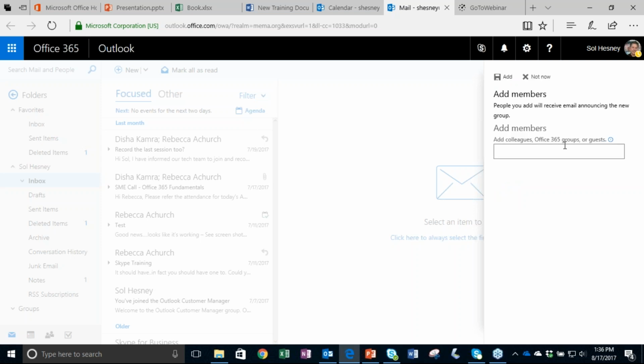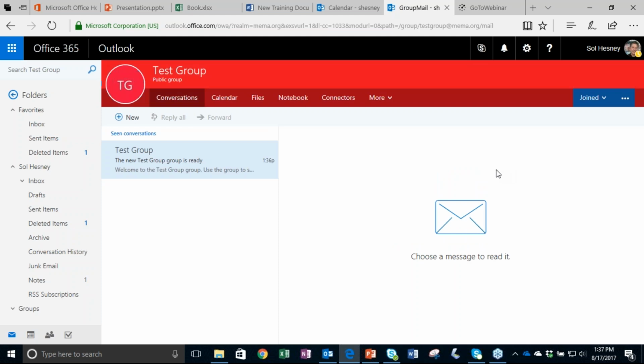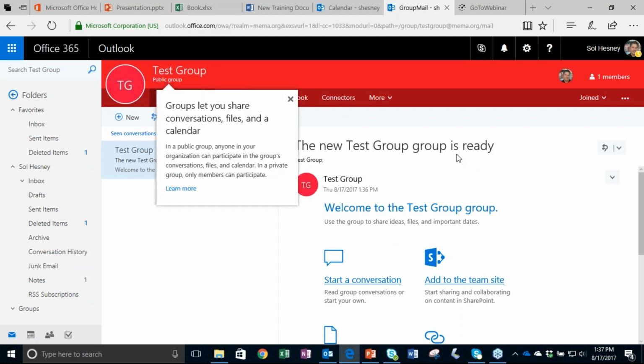Now you can add members by typing in people's names here, or by email addresses. Once you put in all of their email addresses, people can then join that group. So I'm not going to do this now, but I just want you to see how easy it is to create a group. And I suggest that anybody who is working with Outlook on the web create a test group and work with it and see how it could work for you.